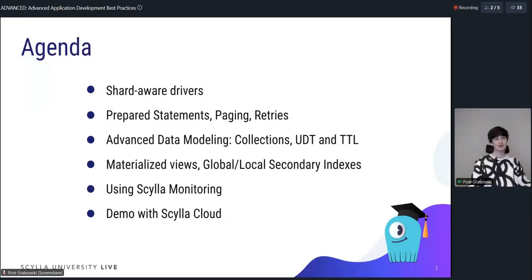And finally, when you have your cluster running, you have to monitor how it's performing. You would like to know how many queries are running on it, whether you have to scale it up, or maybe it's okay to scale it down. And using Scylla monitoring is a great way to know about the cluster, how it's performing, and if there's some problem, to pinpoint the root cause of the problem.